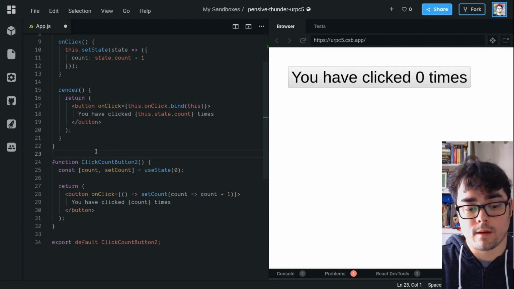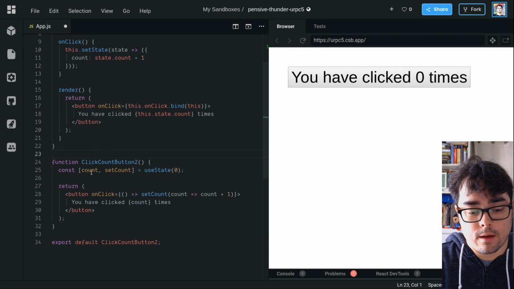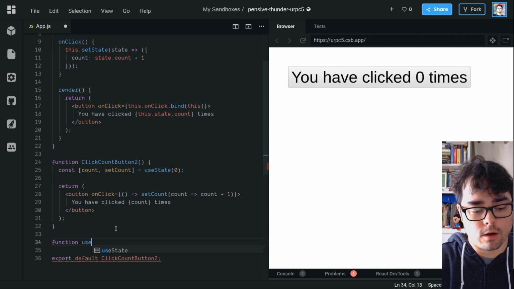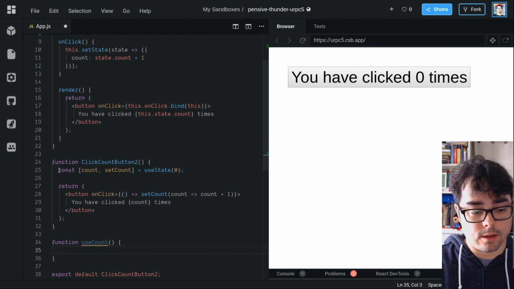So I hope you've gained a little bit of understanding on how React hooks work, both in your code and under the hood a little bit. And it's very powerful, actually. You can do so much with it. You can create your own hooks. You can make a hook of your own called useCount and basically just return this.